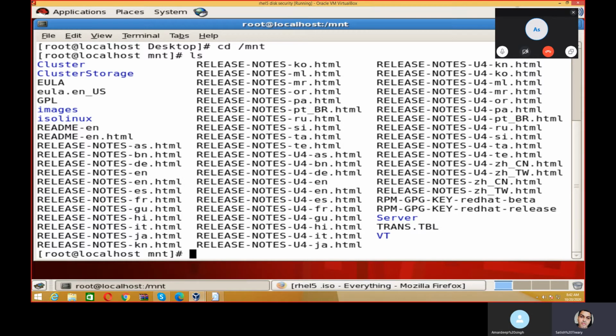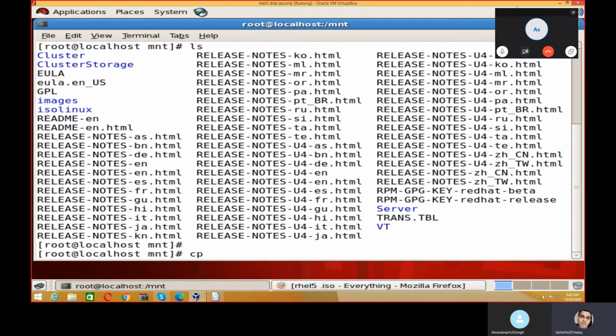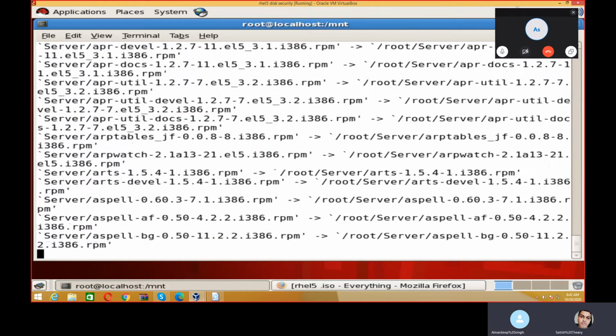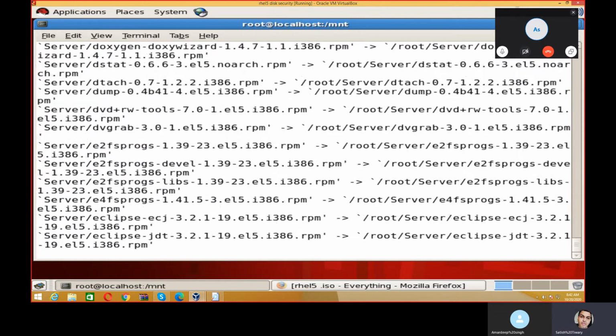Okay, I am going to copy this server folder. So cp -rb and the server folder. Remember, the S of server will always be capital. Because I want to copy this to the root directory, I will give the path to copy this server folder to the root folder. That's all. The copy is in progress.